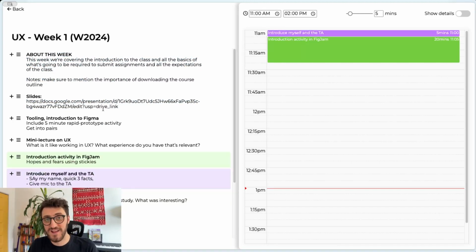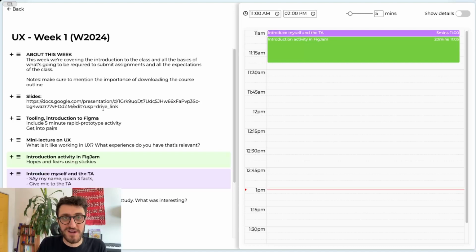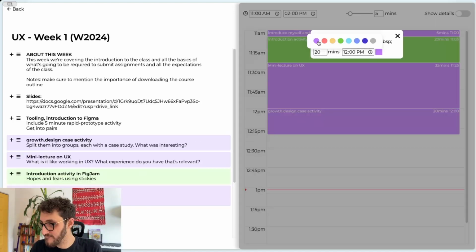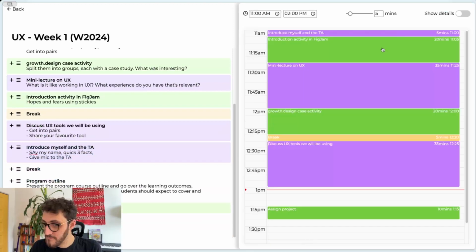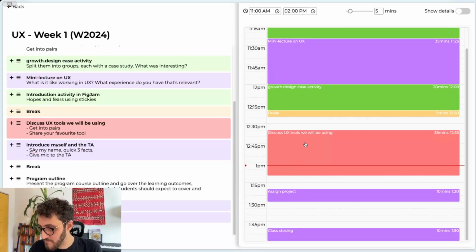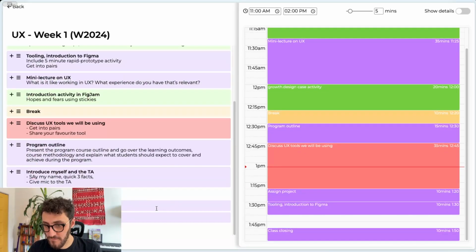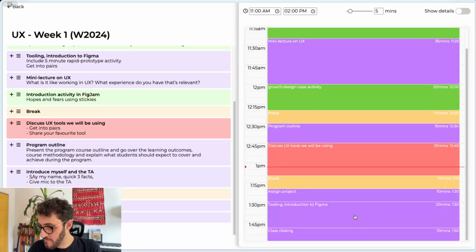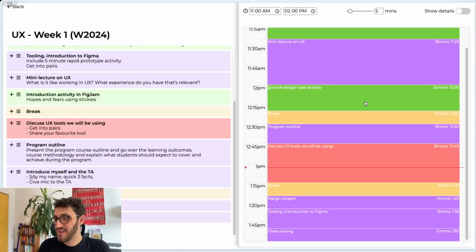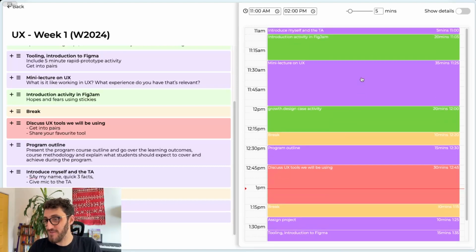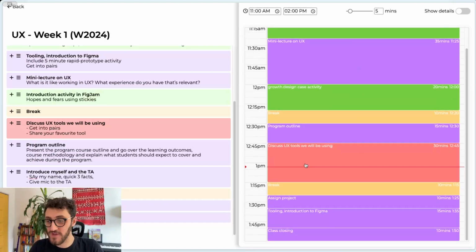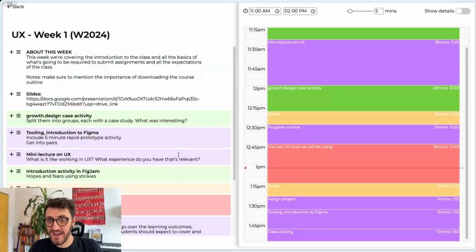So I'm going to take a quick second to jump forward in time and organize my full agenda. So here we have our workshop. I've assigned different colors: purple for lectures, green for activities, red for this discussion, and yellows for breaks. Again, on the left, I can take notes, I can reorganize these. These are just notes and details. And on the right, I have my agenda fully laid out.